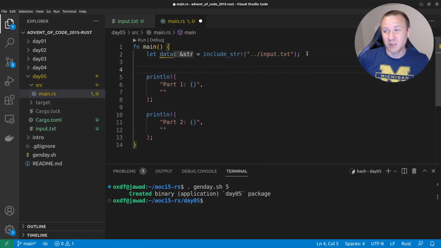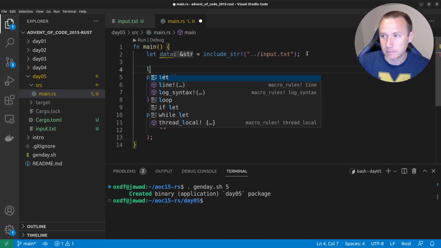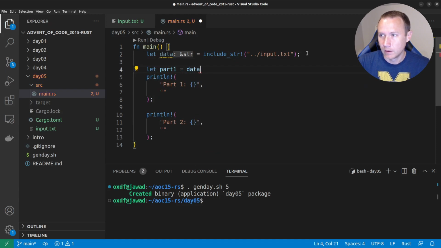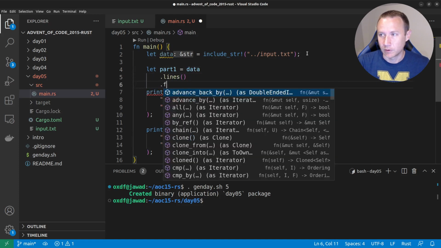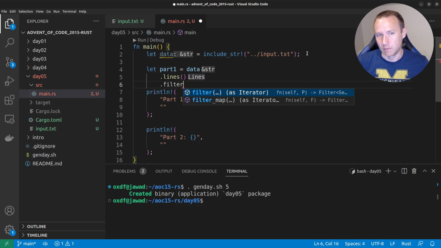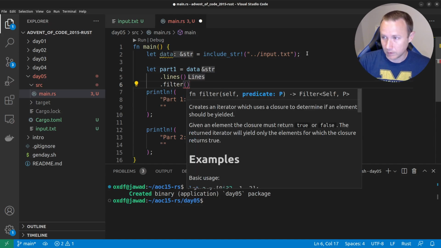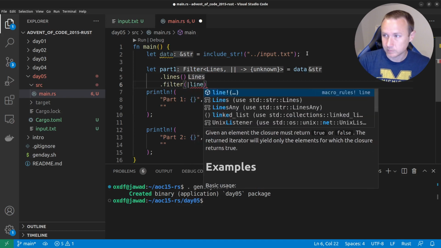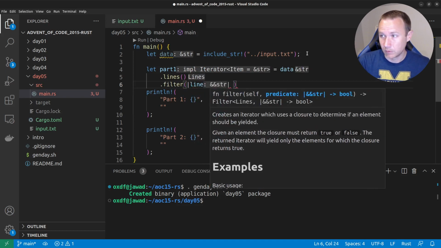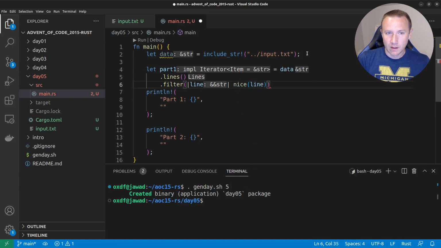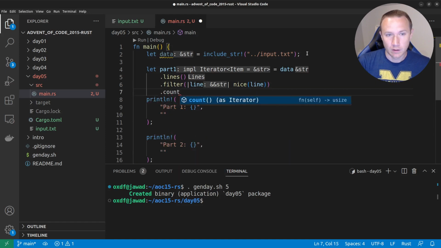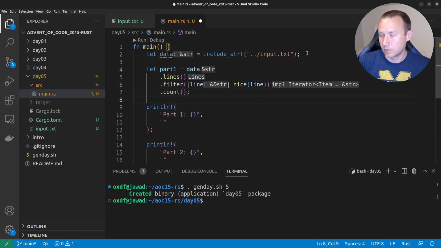Okay. So there's really two parts to this. One, we want to apply a filter to data to get just the lines we care about. So we're going to say let part 1 equals data dot lines, and then dot filter. Dot lines is going to break it into a vector of lines. Filter is going to read in a line and keep it if we get true from a function called nice on that line. And then effectively what we need to do is count. So part 1 now will be the number of lines in that set.